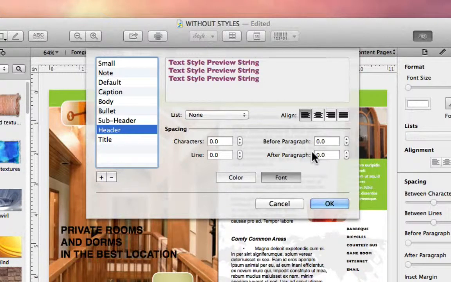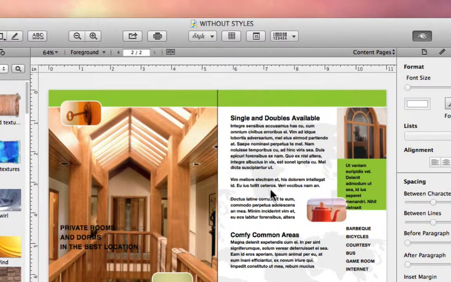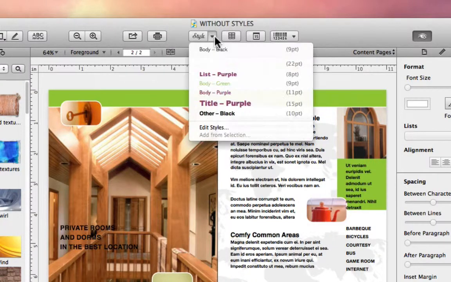Make sure that you go through and set up all of the styles that you need. I'm going to go ahead and do that for us. Once we've edited all of our styles, we need to click OK. And now our styles are available in this menu.